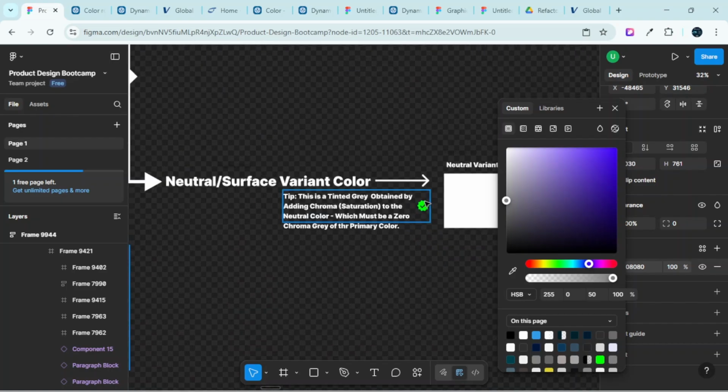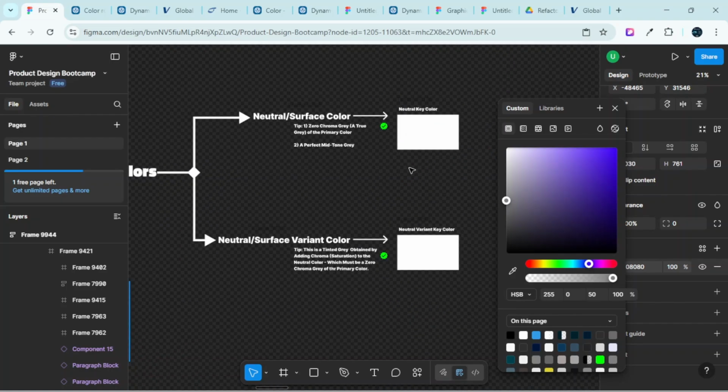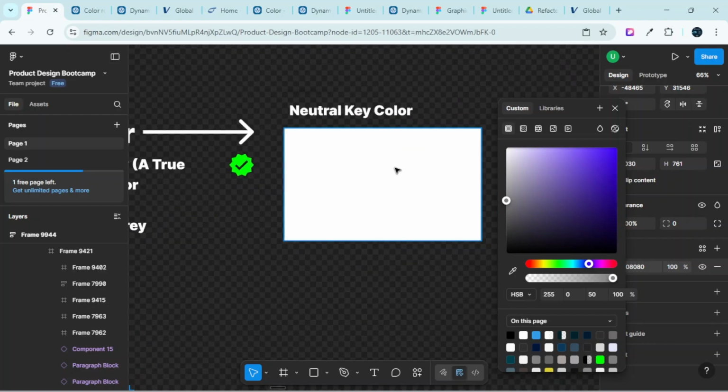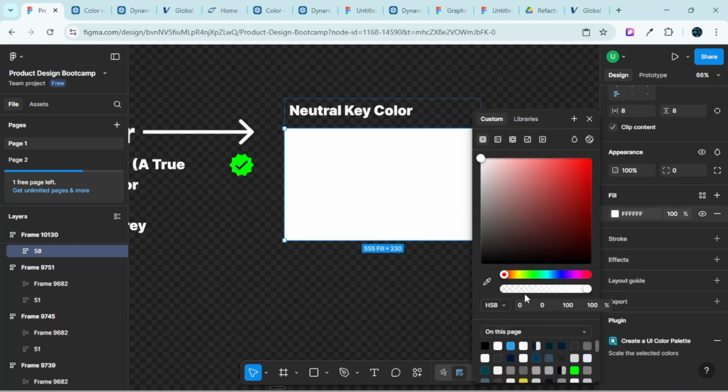Then the neutral variant color can actually be gotten from the neutral color. So let's assume that we've gotten a neutral color. I'll come over here for my neutral key color and select this. Once I select it, I'll bring up my color picker. I'll make sure that the saturation over here is set to 0, which is fine.